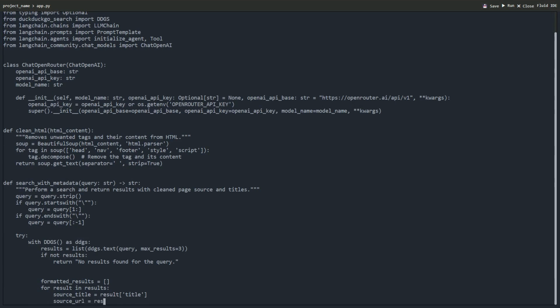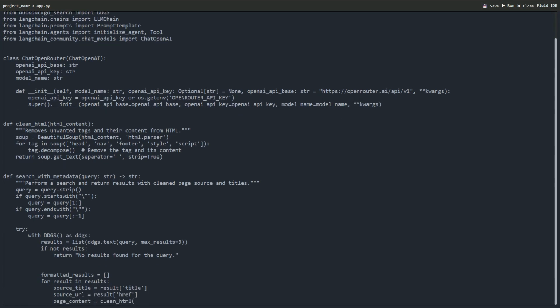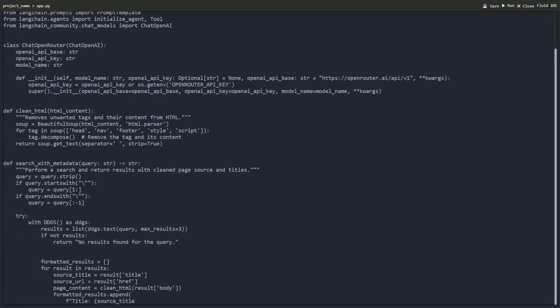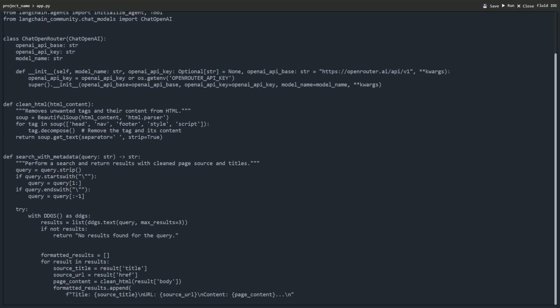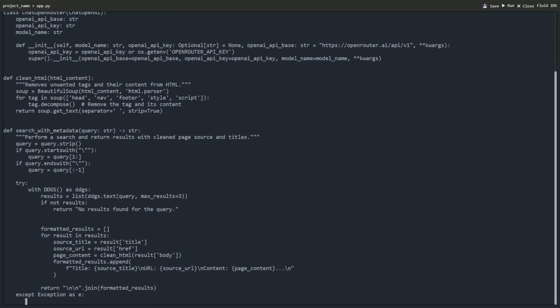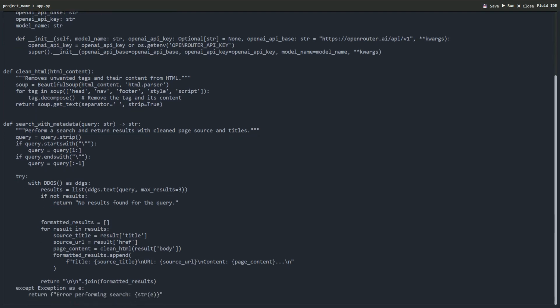Next, we iterate over the results and extract the title, URL, and page content for each result. We clean the HTML content using the clean_html function we defined earlier. We then format each result into a string that includes the title, URL, and cleaned page content, and append it to a list called formatted_results. Finally, we join the formatted results with newline characters and return the complete search result string. If any exception occurs during the search process, we catch it and return an error message with the exception details.